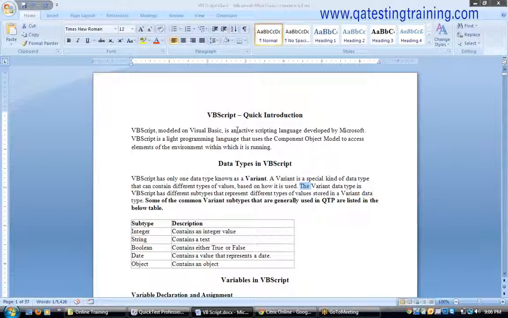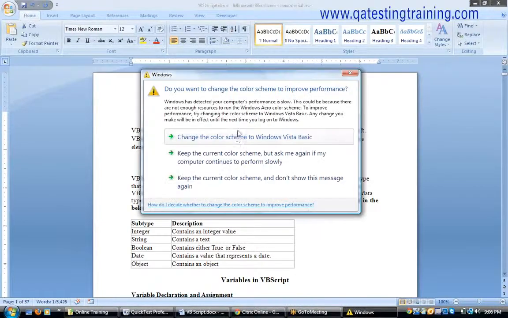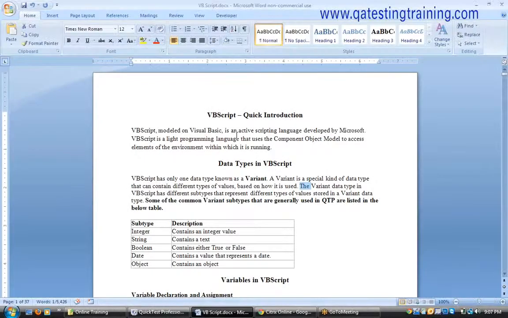Okay. So how are those used? We are going to see what the condition statements are, how to declare a variable, and how those are used in programming. That we will see. Okay. And some string functions will be there, so how those string functions can be used in our QTP automation testing.